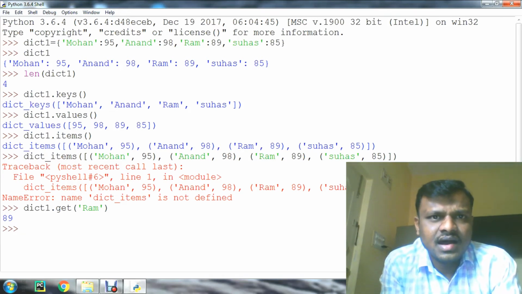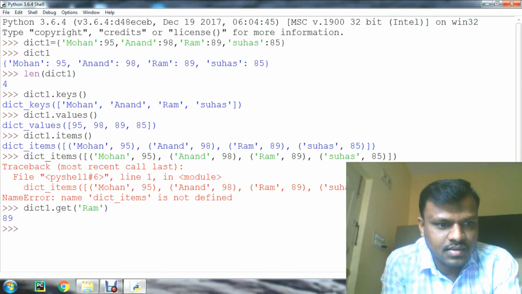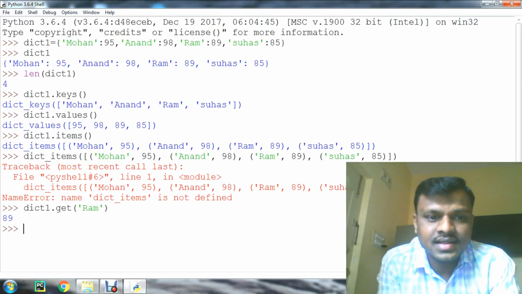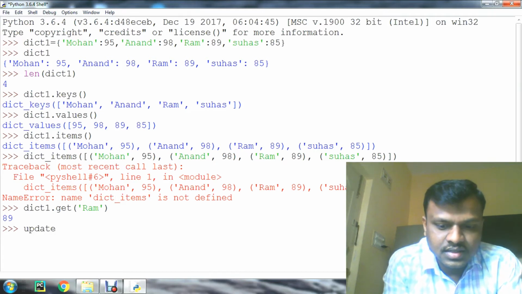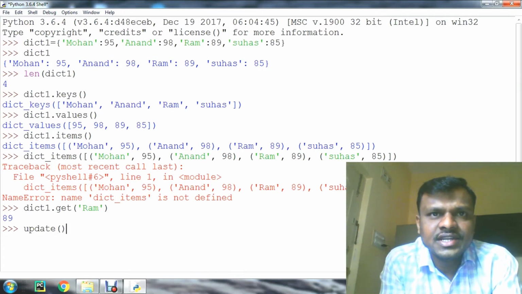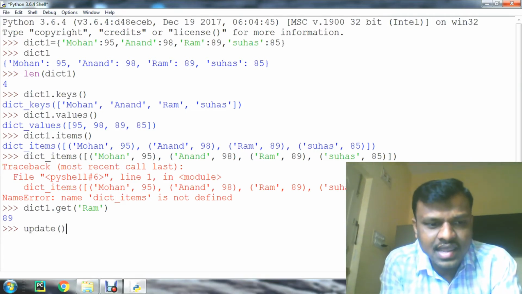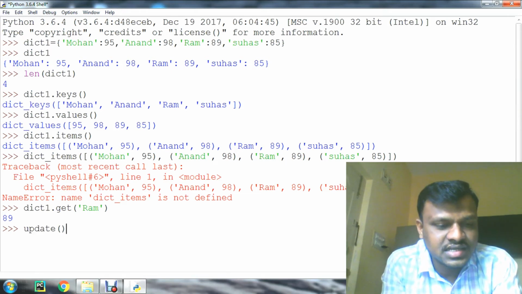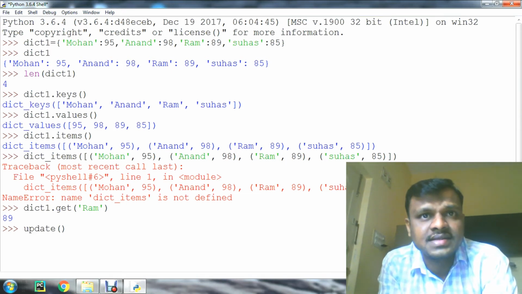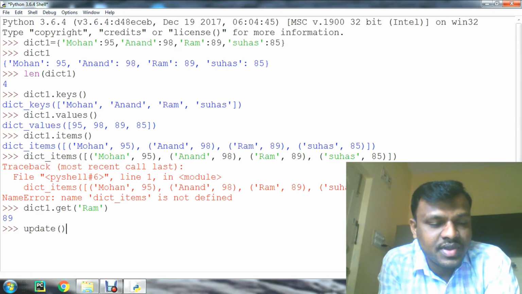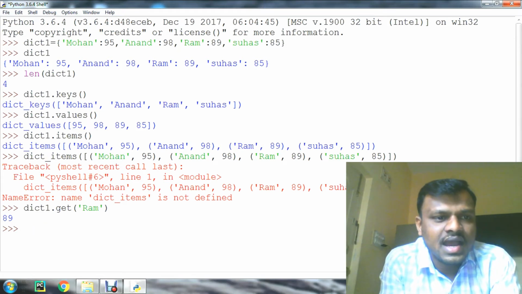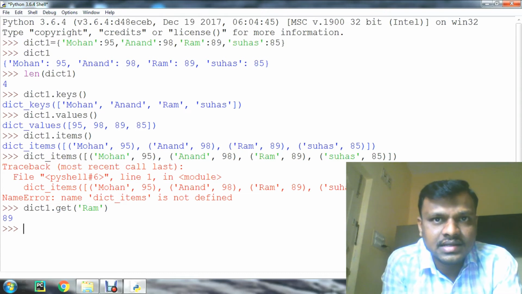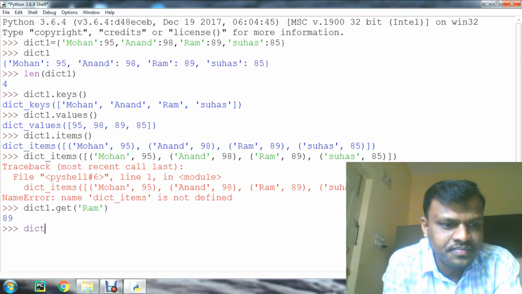Well guys, we have another function called the update function. This update function is going to append the key value pairs of the dictionary passed as an argument to the key value pairs of the given dictionary. So let us see, we have dictionary 1 and let us create dictionary 2 now.